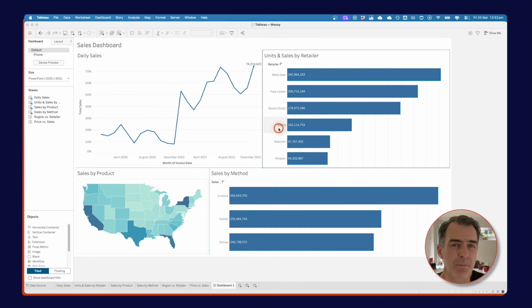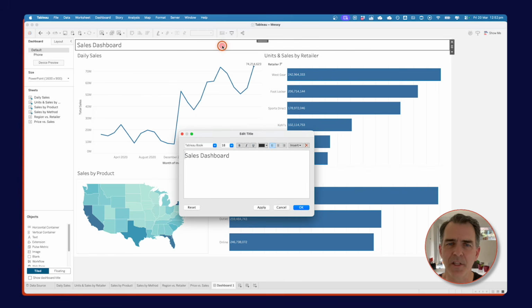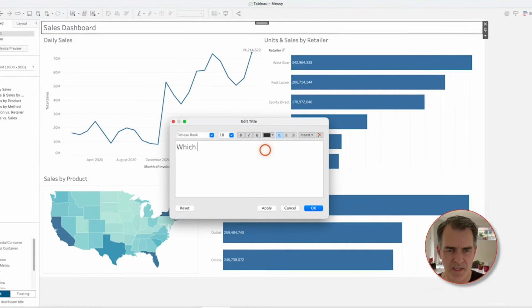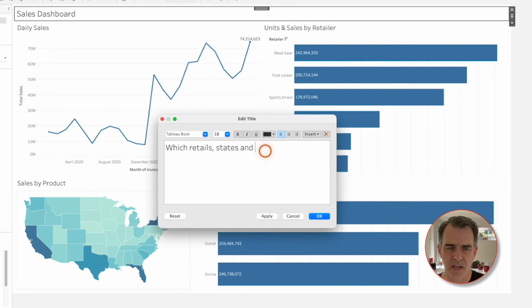And then let's just simply change our title. Let's double-click on the title, and let's rewrite this in the form of a question. So we want to say something like, which retailers, states, and channels are impacting sales trends? So now the user knows right when they come into this dashboard what they're looking at.